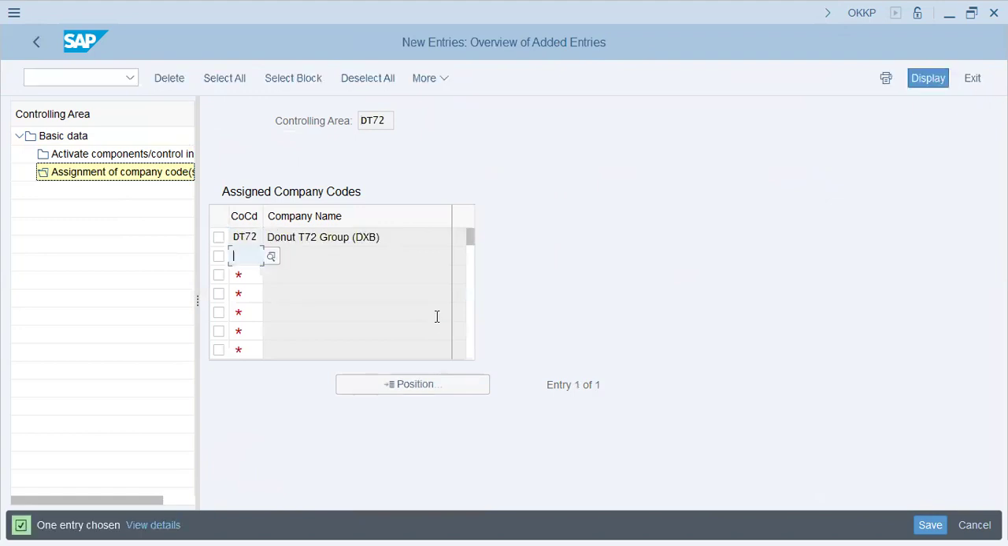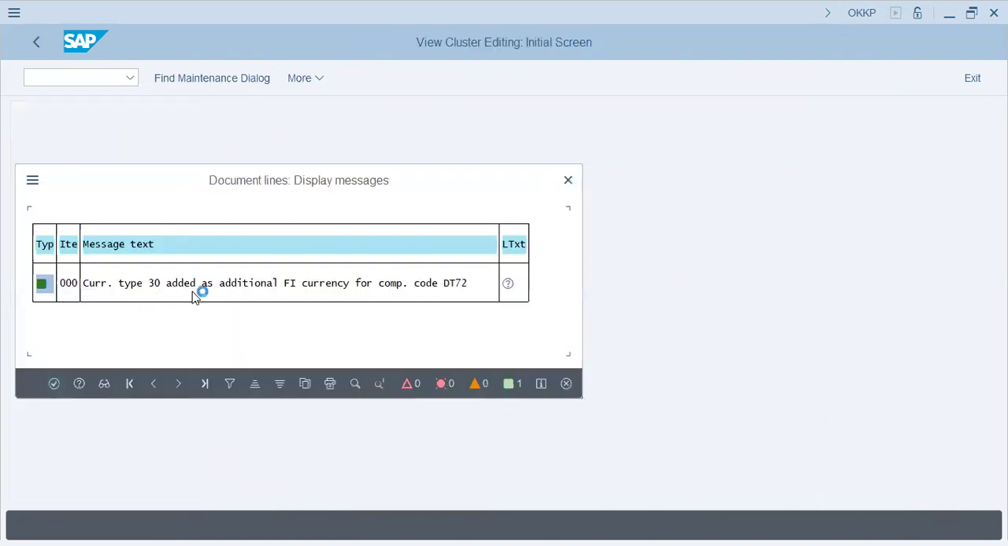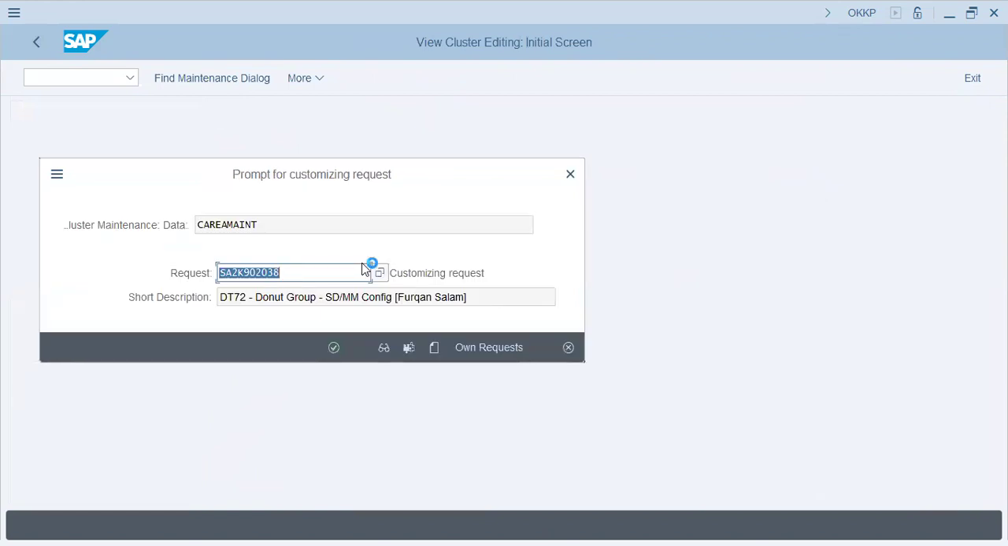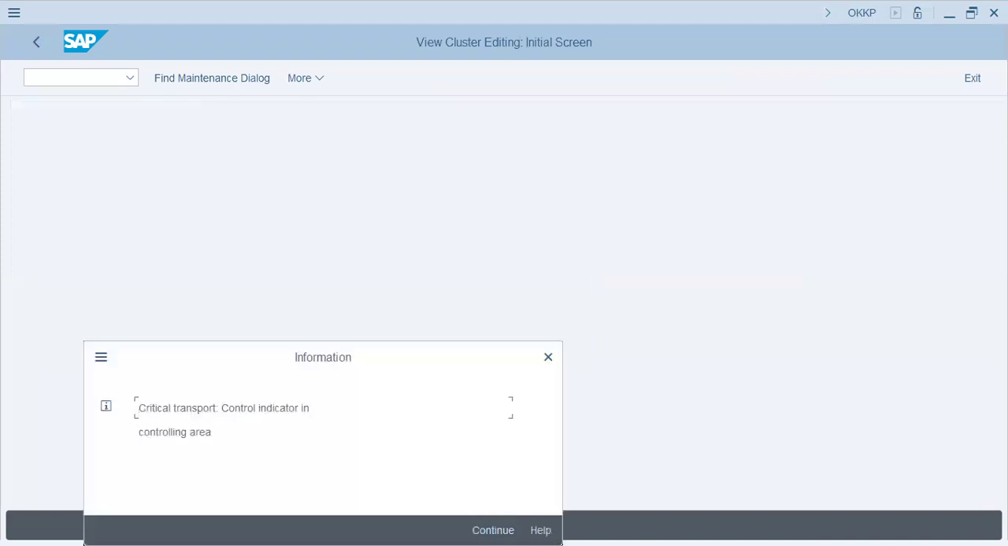This is one concept, but let me save this first. Then it has added 30 as group currency. Group currency is USD. Local company code currency is dirhams. This is at company code level. At controlling level, it will be 30.